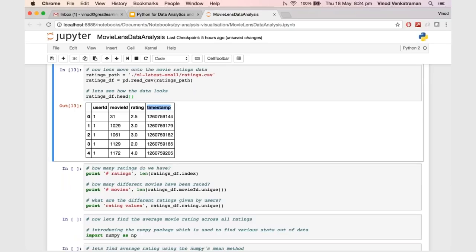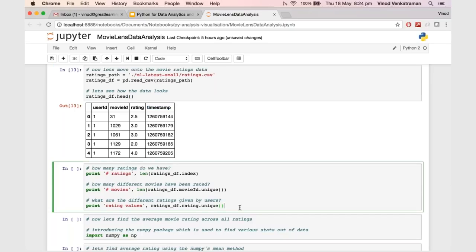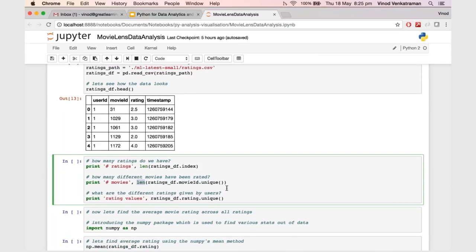Right. So now let's do some exploratory analysis of this data. Let's see what we can find. Let's start with how many ratings we have in this data set. We can do that by measuring the length of the index property of the data frame. Next, let's find out how many unique movies have been rated. Do all the movies in the data set have ratings? How many of them have ratings? We can do that by taking the ratings data frame, accessing the movie ID column, and then doing a unique, which will give us the unique elements in it, and then taking the length of it. So it will give us the number of unique movies which have been rated in this data set.